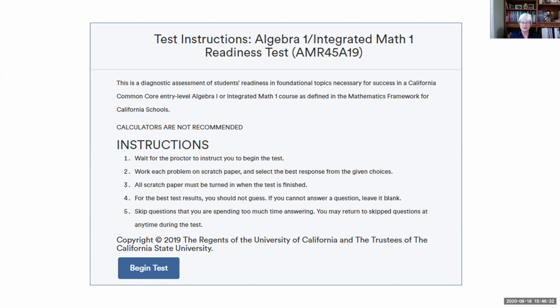Again, just a reminder, calculators are not recommended and you should not use a calculator. I want you to use scratch paper and select the best response from any given choices. Because you're testing at home, you're going to destroy your scratch paper when you are finished. If you cannot answer a question, just leave it blank. Don't guess on any of the items. And if you find you're spending too much time on a question, recognize that you can skip it and you can return to those questions anytime during the test.